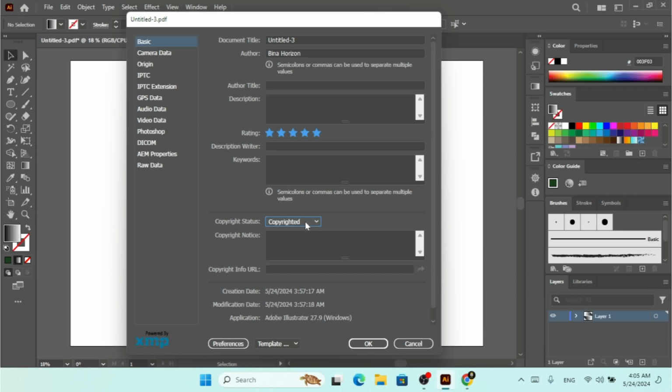So if you're going to give this design to the public domain online, and if you want to allow everyone to use this artwork for commercial and for personal use, select public domain, because you're going to set this free and everyone can access this and use it for different purposes. But if you're going to put this copyright, make sure you add this copyright notice and copyright info URL as well here.